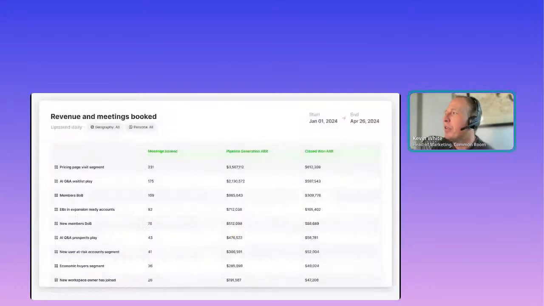Okay, and so the next question we get, or a way to prioritize, is, okay, you're running these plays. You're running not just one website visit play, but you're also running PLG product plays, and you're running job changer plays.